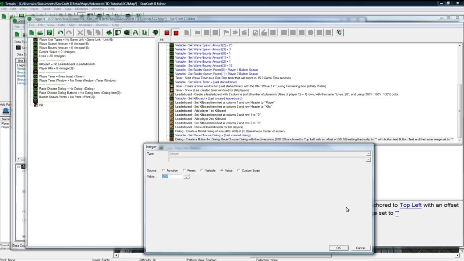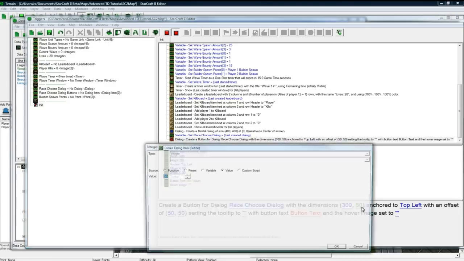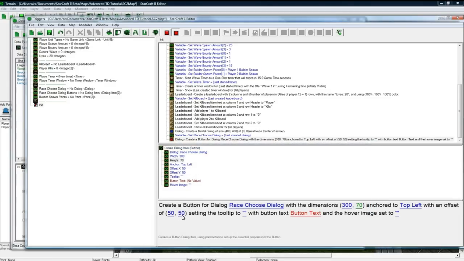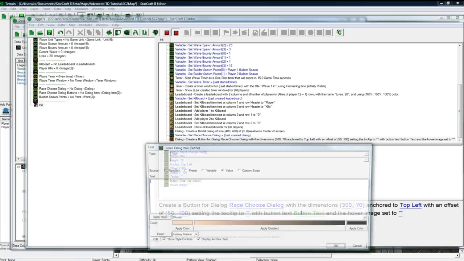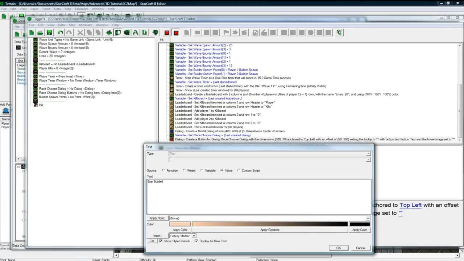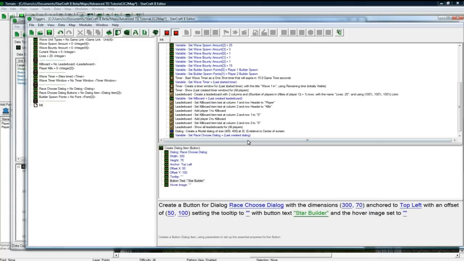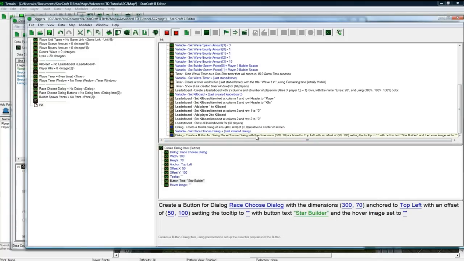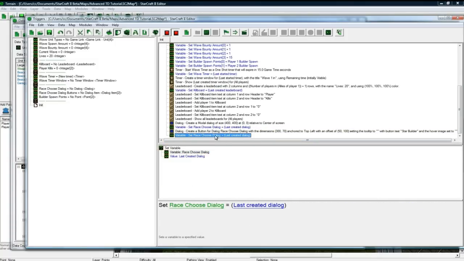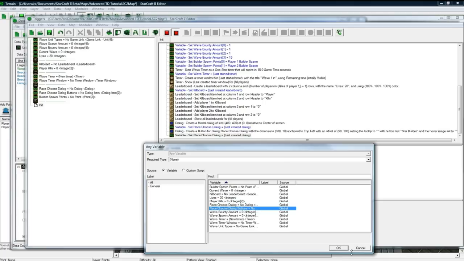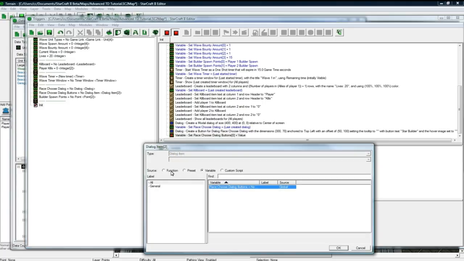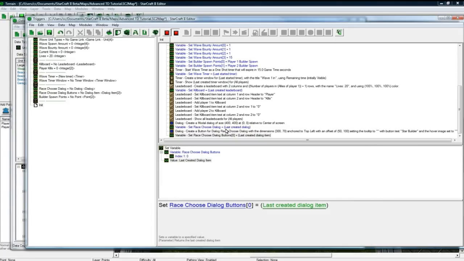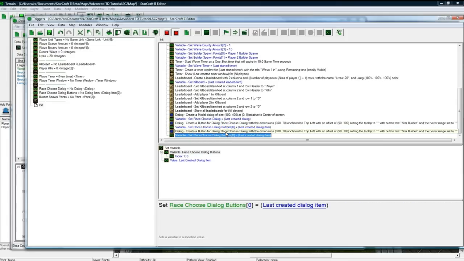And dimensions, I've tested this earlier, so I just know these numbers are good. Offset 50, 100 from the top left with tooltip. I'm not going to do any tooltip, but you could do a tooltip like this is an efficient team or something like that, but I'm just going to leave it at star builder. And then we copy paste this and set race choose dialog button 0 to equal last created dialog item. This button we just created was an item.